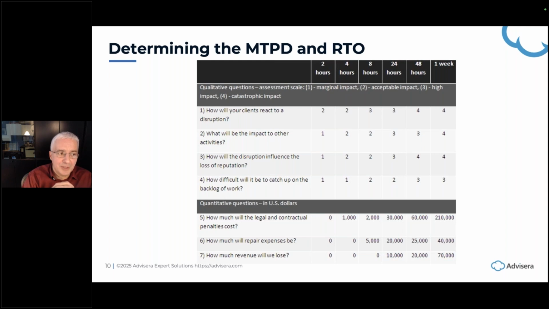And there are two types of questions here. On the top level, there are these qualitative questions, right? And at the bottom, you have these quantitative questions. The qualitative questions are, for example, how will your clients react to a disruption? What will be the impact on other activities in the company? How will the disruption influence the loss of reputation of your company? How difficult will it be to catch up on the backlog of work? So these are all qualitative questions. Whereas there are quantitative questions like how much will the legal and contractual penalties cost? How much will repair expenses be? How much revenue will we lose? So all of these are quantitative questions, and of course you can determine them in some currency.